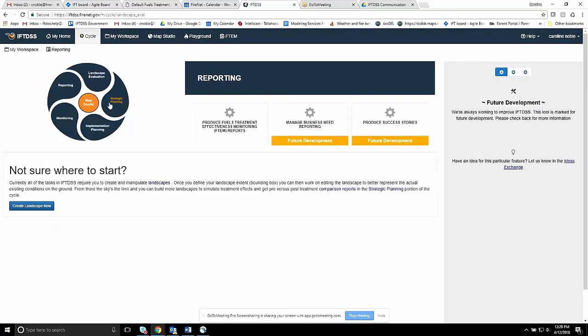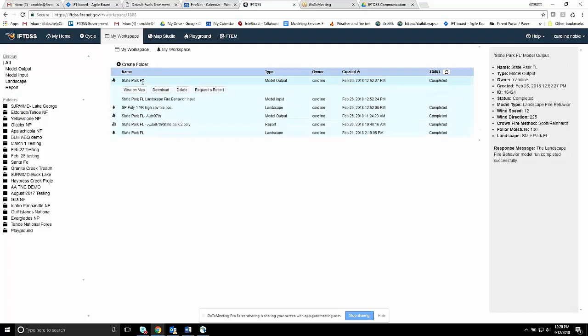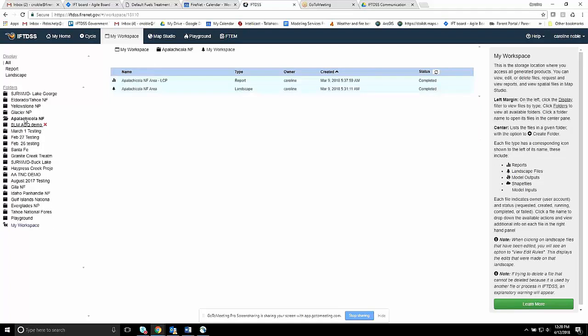The other things up here, just to show you what they are, is the workspace, which is basically like your file manager in Windows Explorer. It's where you manage your files. You have a series of folders and filters you can apply, and you can organize your work, create your own folders, delete folders. And similar to Windows Explorer, it's somewhat interactive. If you click on something, you can view it on the map, you can download it, you can request a report on it. It's all very interactive. I just realized I actually logged into the wrong account, so I'll change that when I get going.